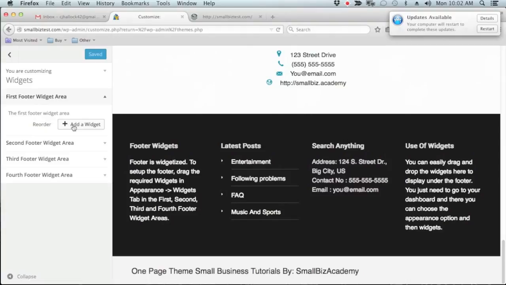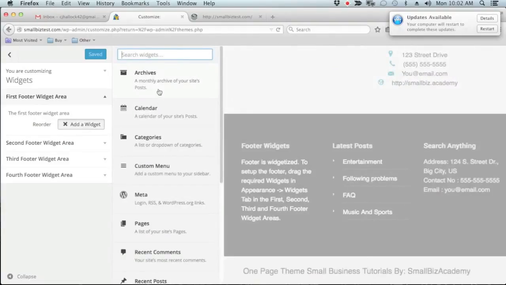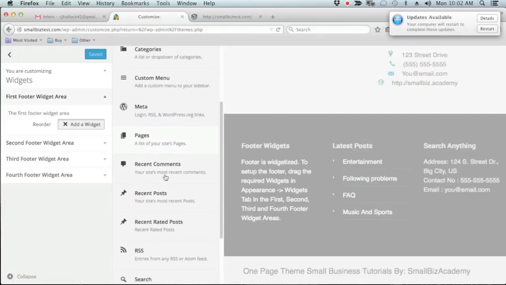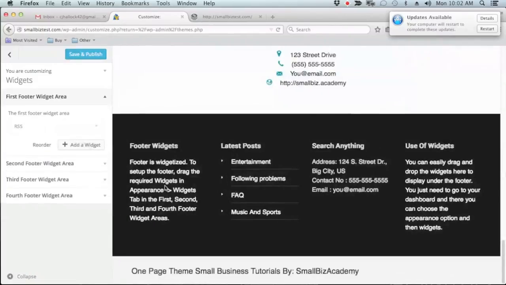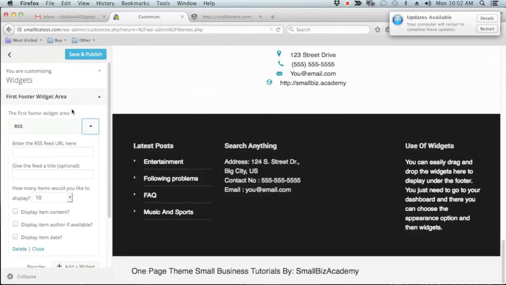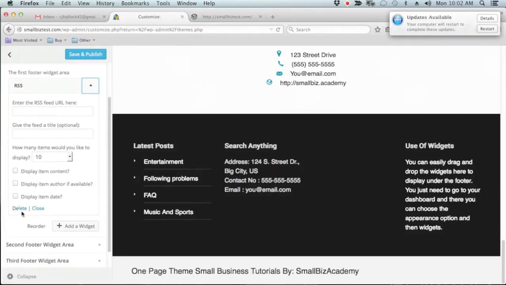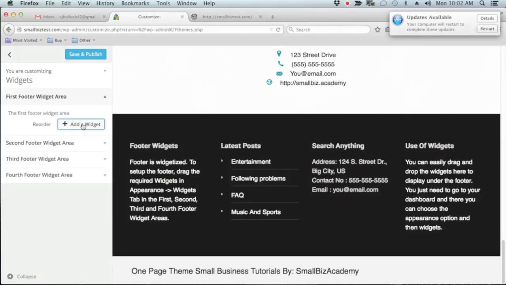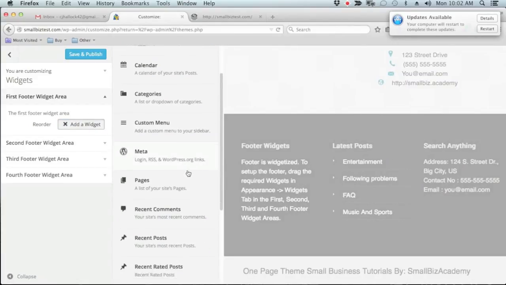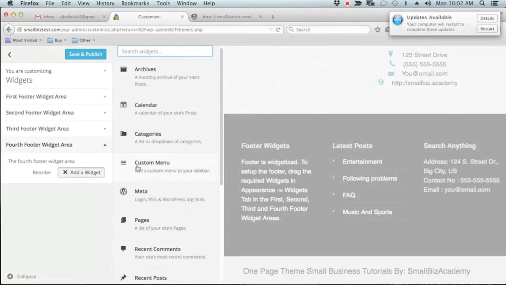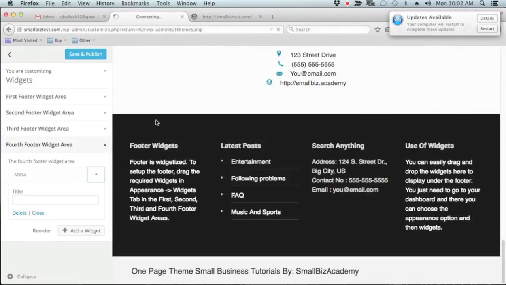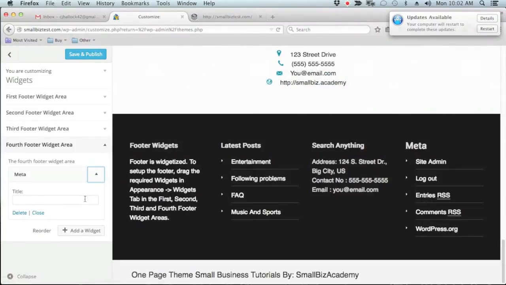So you just want to add a widget. You'll choose what you want to do. You know, if you want a list of your pages, recent posts, an RSS feed. So we'll just do, oh no, that's not the RSS feed I was wanting. Delete. Now you know how to delete a widget. So let's say in this area, because it's always best to do it this way, we'll just do it like this.